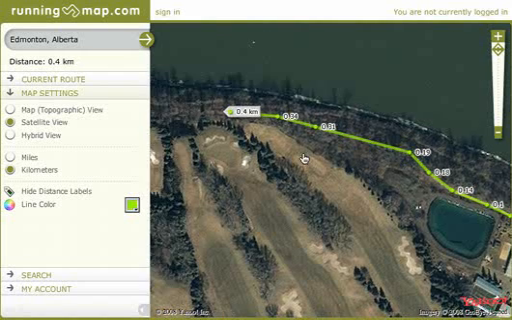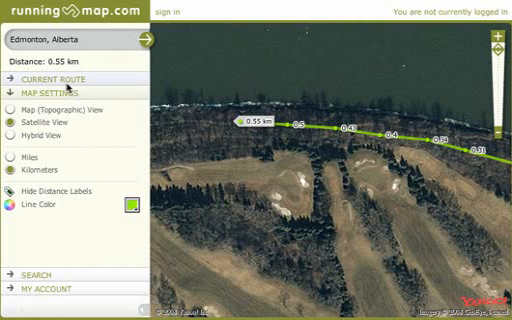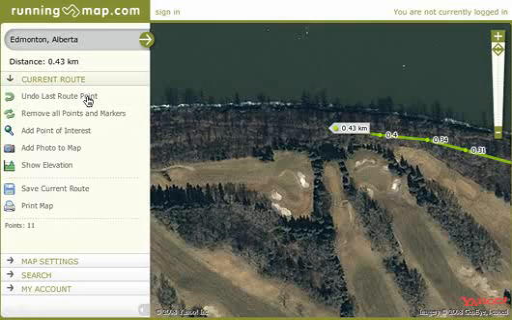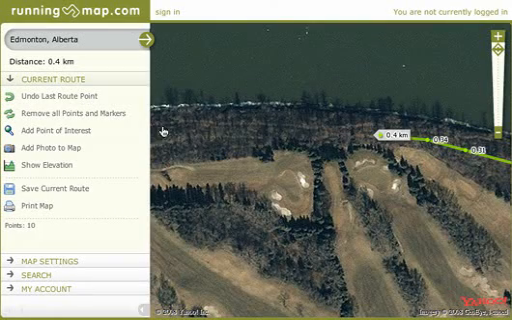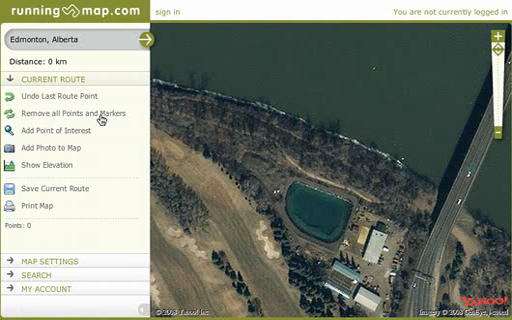So what happens if I make a mistake and go off my route? So if you make a mistake, there's some tools to help you out here. If you click to current route, it'll show a bunch of tools here, one of which is undo last route point. And you can actually keep clicking it and undo your whole route all the way back to the beginning if you like. Or you could just remove all the points and just start over. And so that's what I'll do.